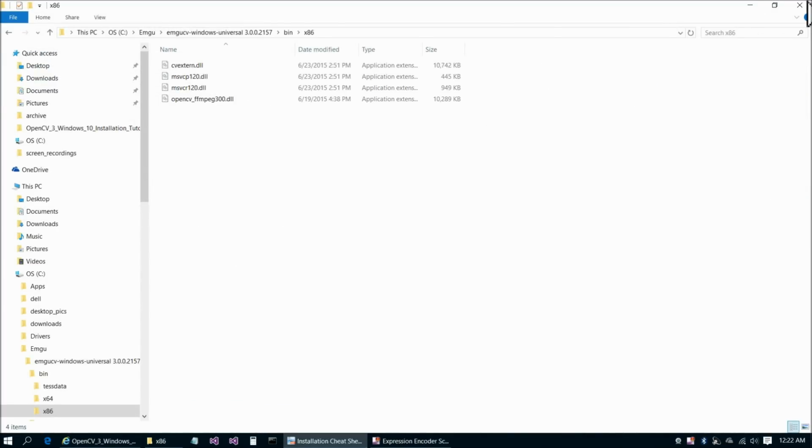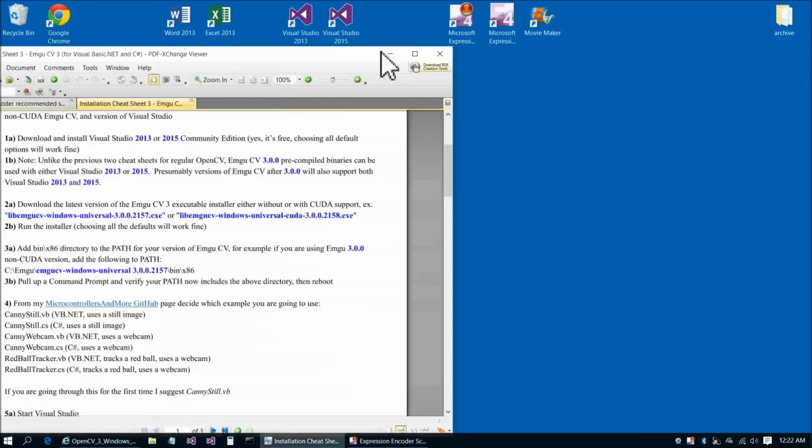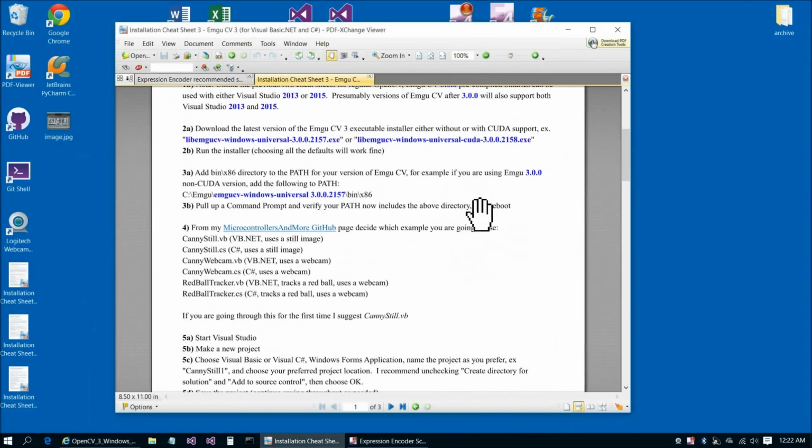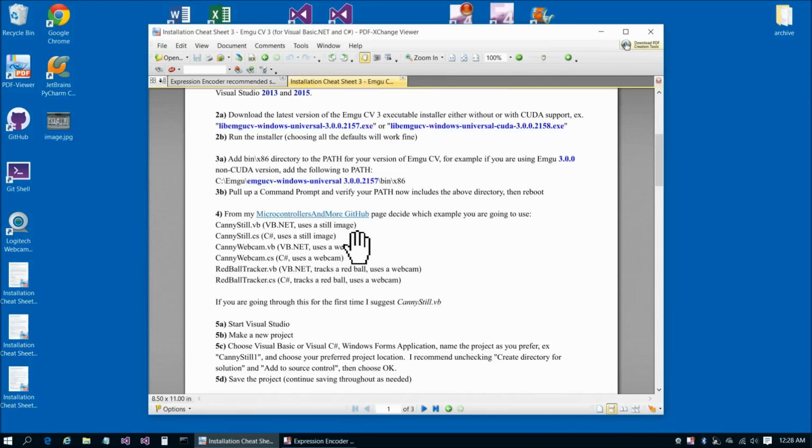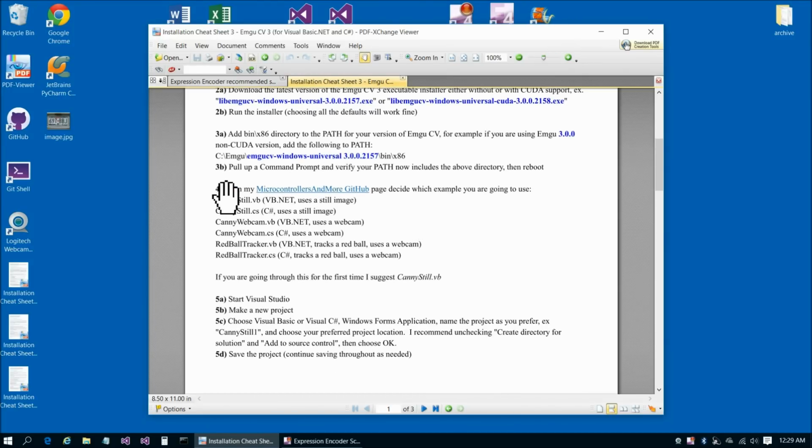And since we just did an install and edited the path variable, at this point it would be a good idea to reboot. So I'm going to stop the recording for just a second. Okay, so our reboot's complete, and getting right back into the cheat sheet here.